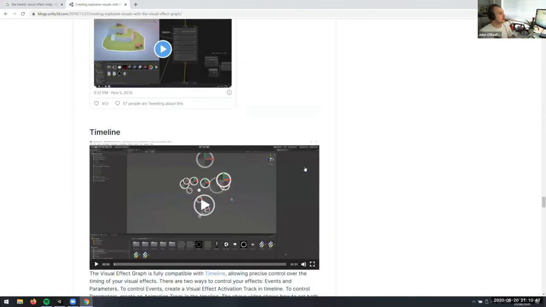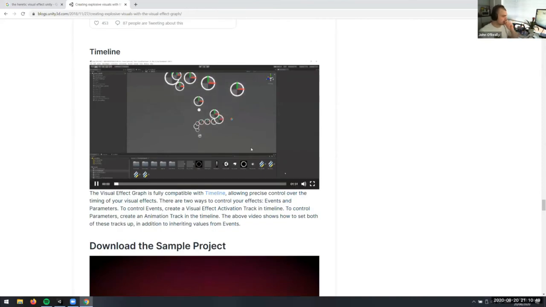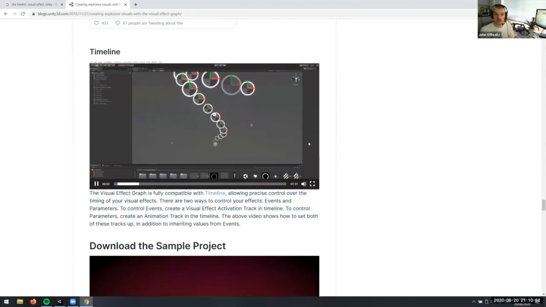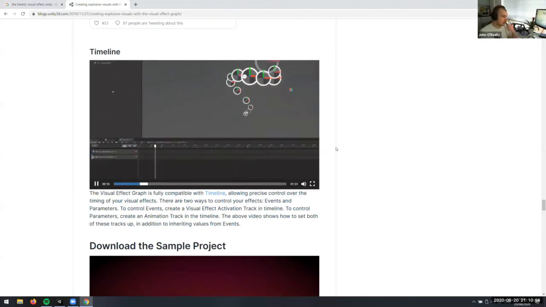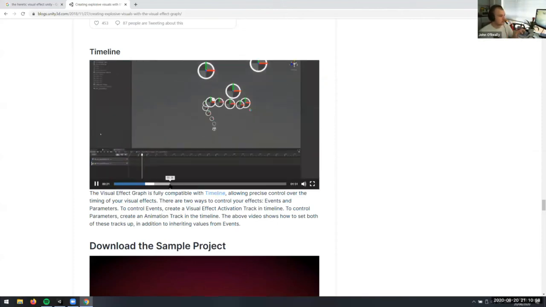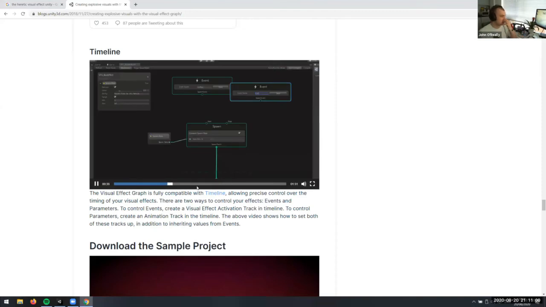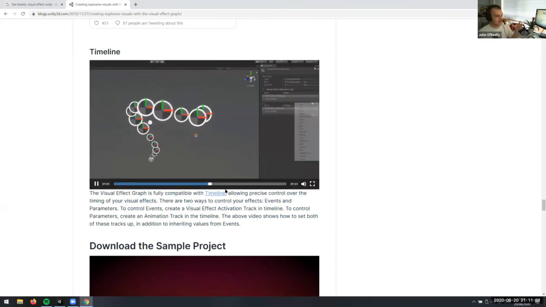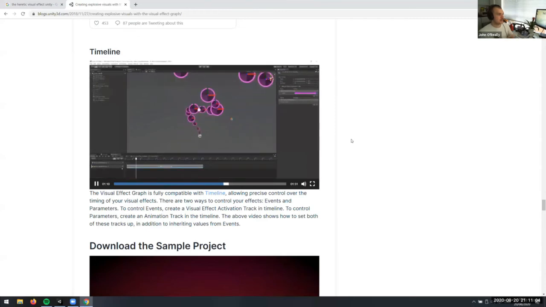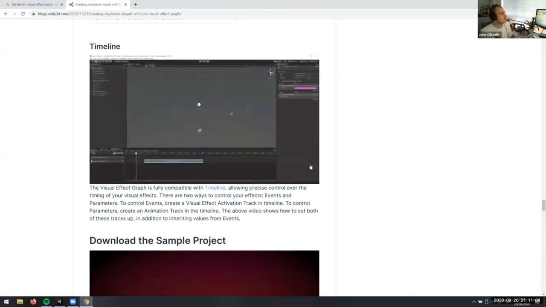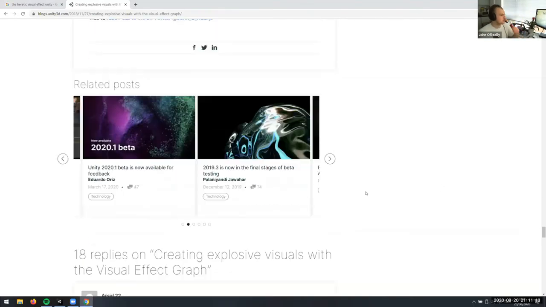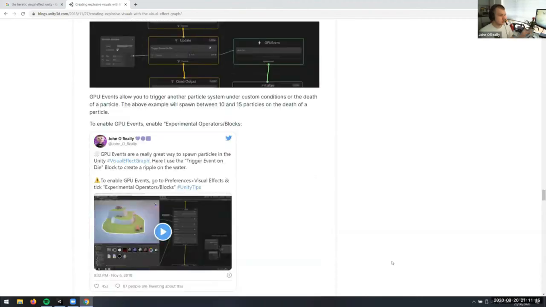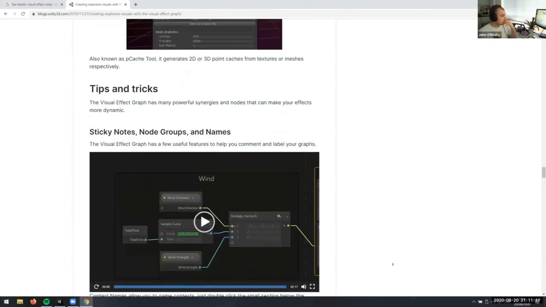GPU events we covered. Timeline, so it's fully compatible with timeline. You can add events and stuff, and then even add data into those events. So here I set up a couple of keyframes that will then change the color of the particle. By adding an event in the visual effect, we can then see that through the timeline track, a property will be changed. And you can also do the usual keyframing of properties. Sample project, we covered that. Cool. I think that's basically spawner chaining.